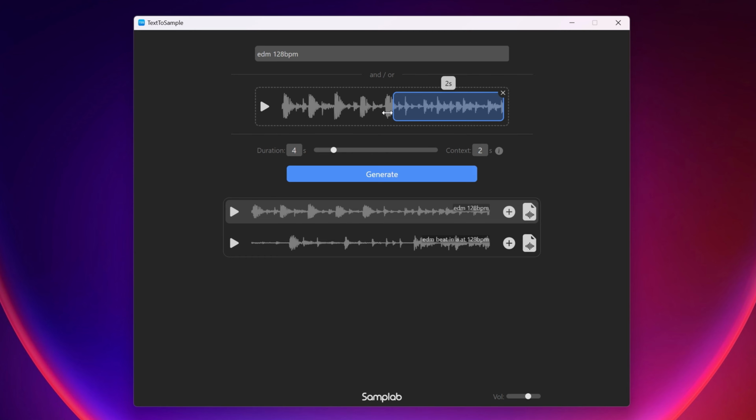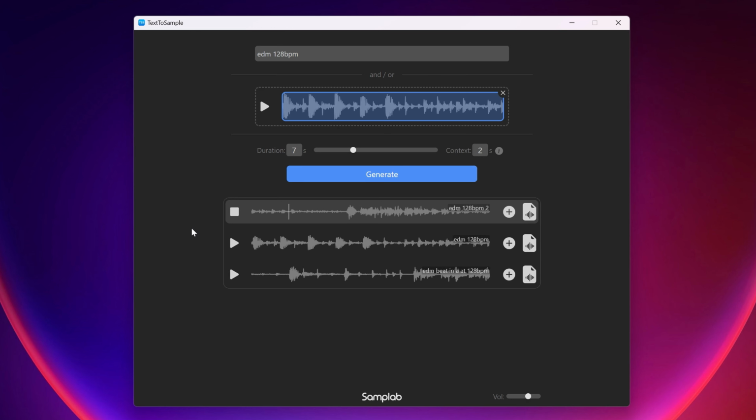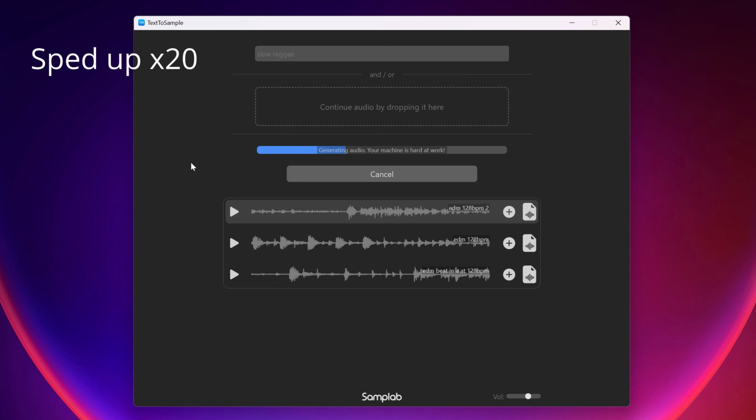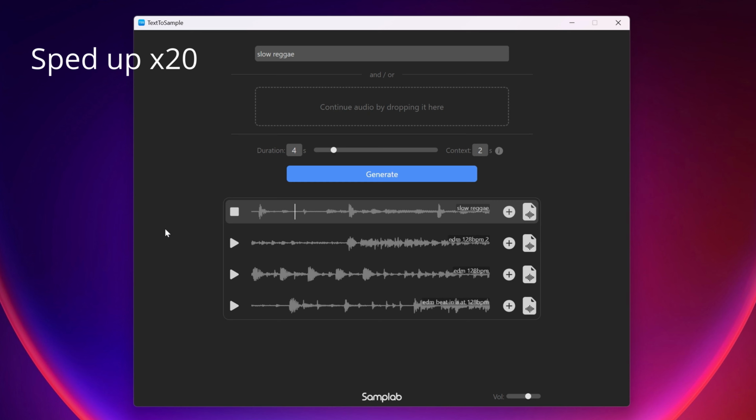If you have found something you like, you can let text-to-sample continue on that. Let me extend the time. Sounds awesome. Let's do another prompt. Hey, this one is actually not too bad.